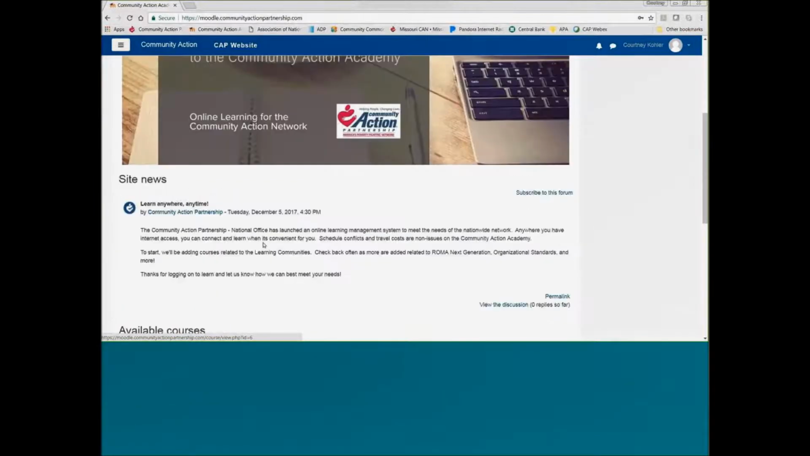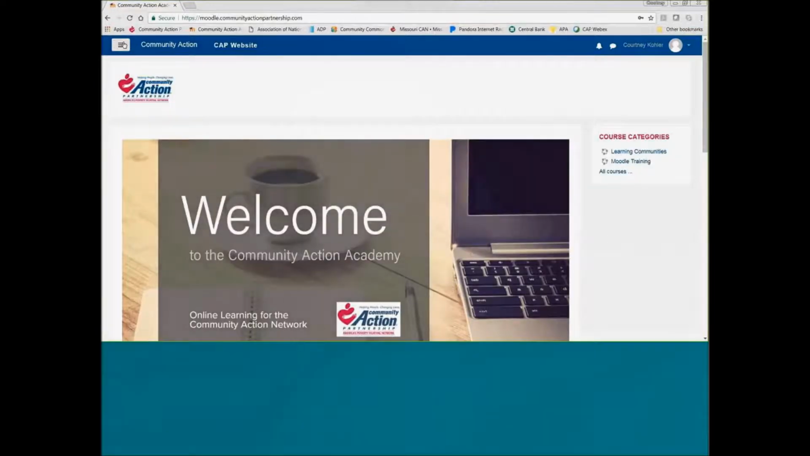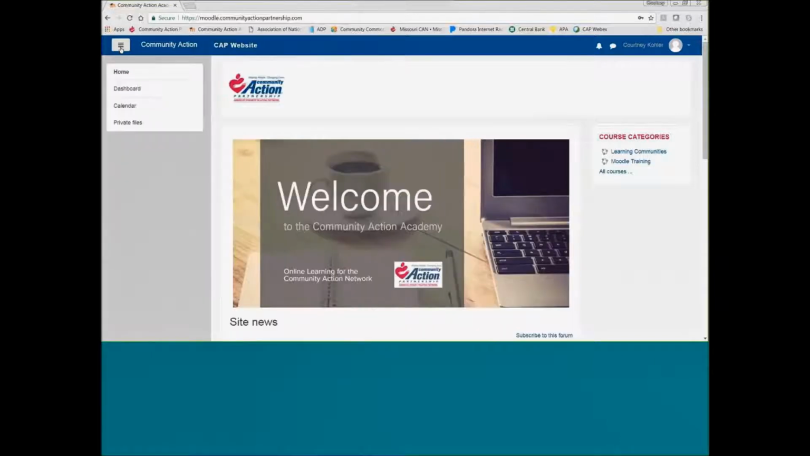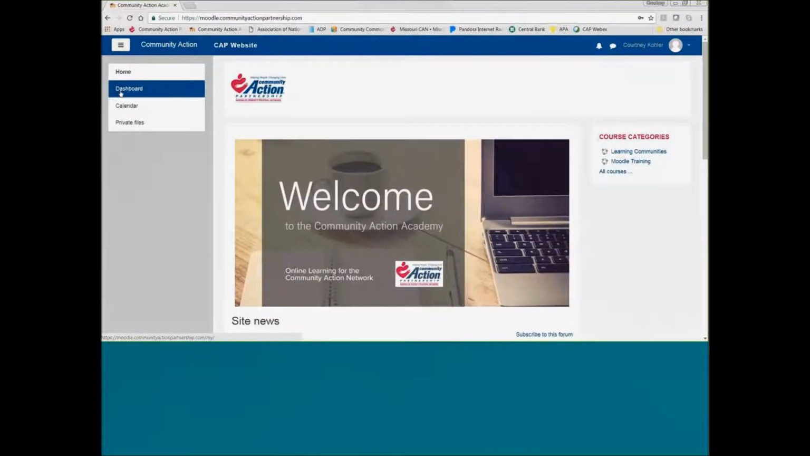Then if you scroll back up, there's also a site menu with this little menu box here. And you can navigate through your dashboard once you've enrolled in various courses, calendar to stay up to date on all of the learning community deadlines, meetings, and such as we get rolling into this third cycle of learning community. And then private files is anything that you've uploaded onto the Moodle site that only you can see in your account. But for today's purposes, those are not necessary.